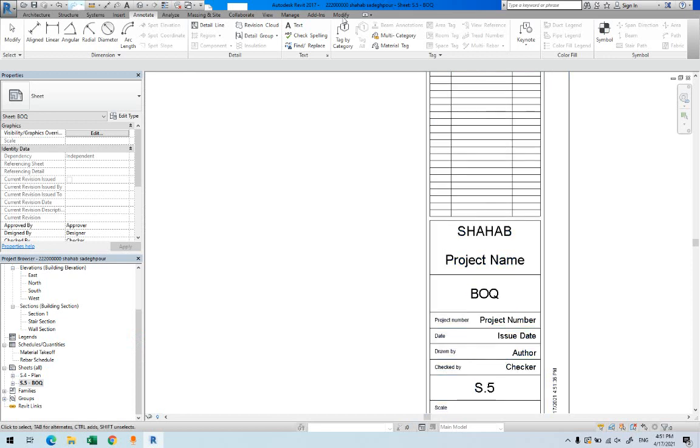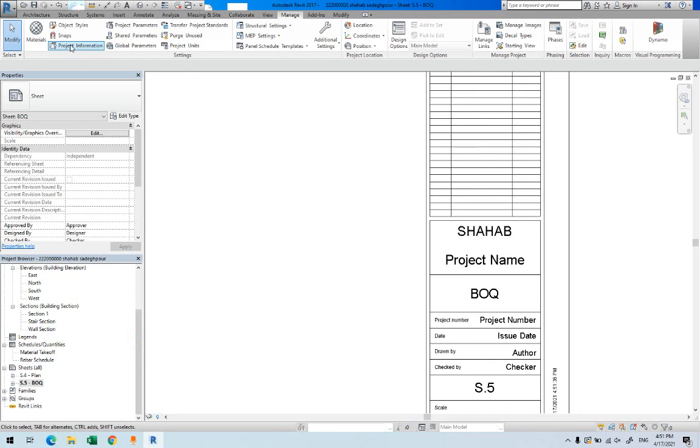Those things, you can all change them from the manage project information. You can change them there, or in here you can change as well. You can change from here.